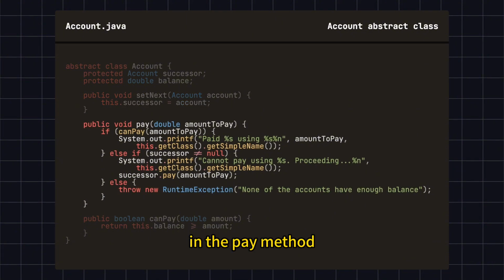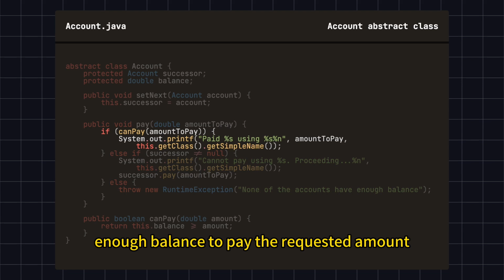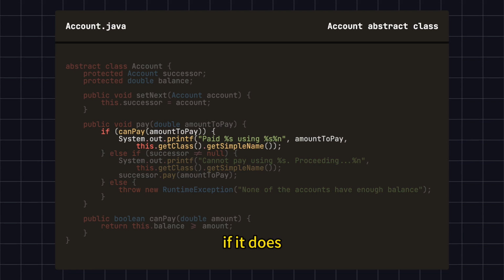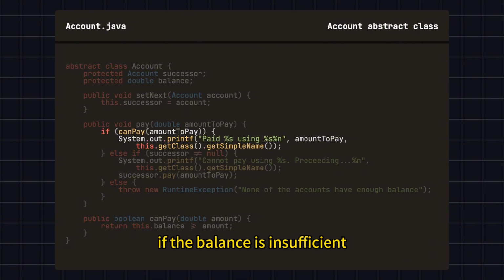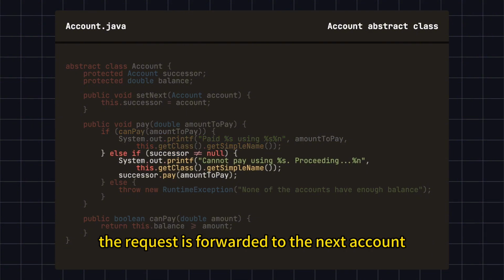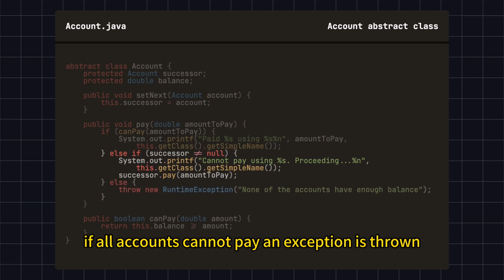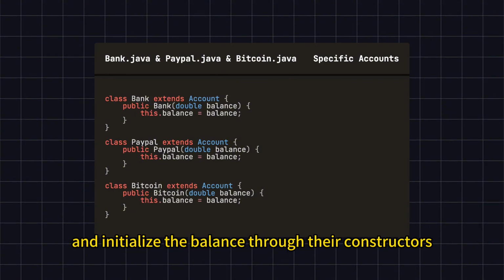In the pay method, the program first checks if the current account has enough balance to pay the requested amount. If it does, the payment is made and payment information is printed. If the balance is insufficient and there is a next account, the request is forwarded to the next account. If all accounts cannot pay, an exception is thrown. Specific account types like bank, PayPal, and Bitcoin inherit from account and initialize the balance through their constructors.